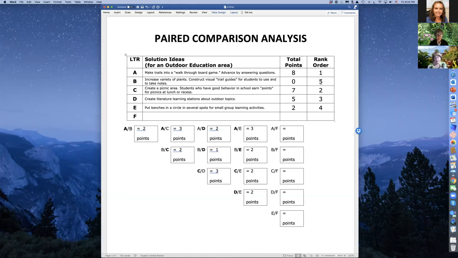Okay, so this is a way to then say, if there's two ways to kind of do this with kids. They could either complete these charts separately and then compare their ideas, or they could work in pairs and then compare their ideas, or they could work as a whole group and try and reach consensus on each one. Sometimes that can be more time consuming, but then you would say, okay, it looks like we should focus on making the trails into a walkthrough board game. And then maybe we want to also do this picnic area. And if we have time, we can think about the literature learning stations. So, it's a way to help them sort through their solution ideas and decide what they want to do.